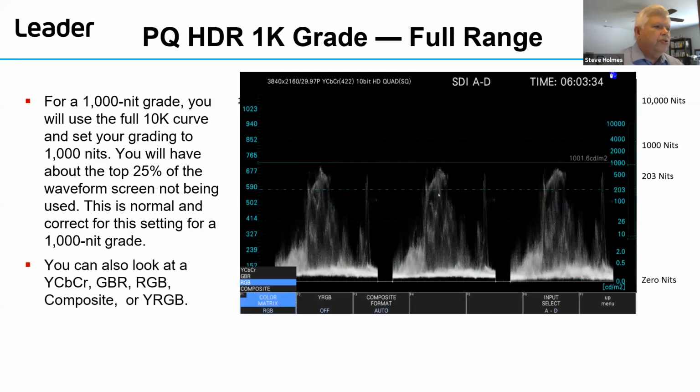We can also look at this data in different modes. It could be coming in YCbCr, but if you're doing color grading, you're going to want to see it in RGB so you can color grade it correctly, but you might want to see it in YCbCr. Some people like to look at things in GBR rather than RGB, so you can. Believe it or not, we can even take this and make it look like composite.